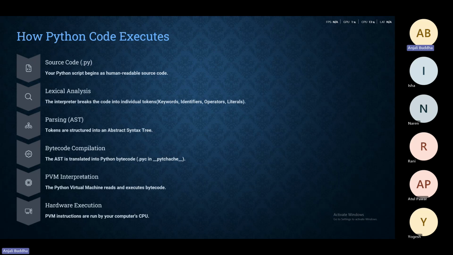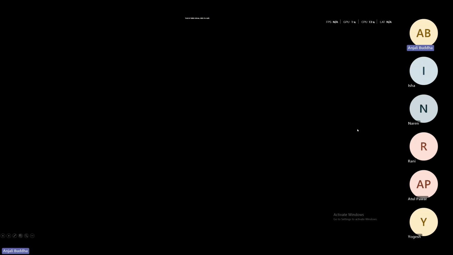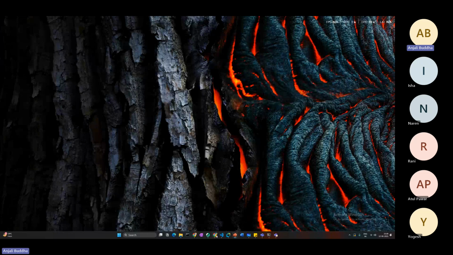Then we have the PVM interpretation. The Python virtual machine reads and executes the bytecode. And at the end we have hardware execution. PVM instructions are run by the particular CPU, and it occupies the RAM in the system. So that brings us to the end of this.